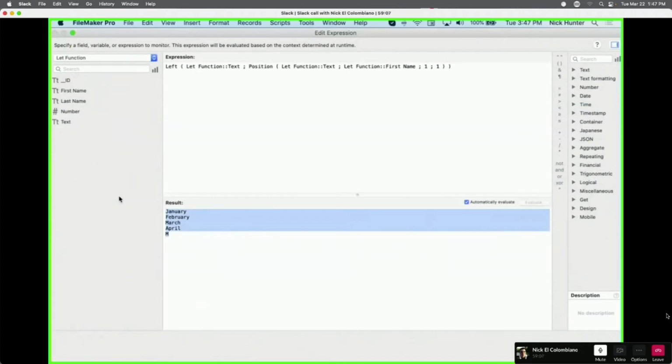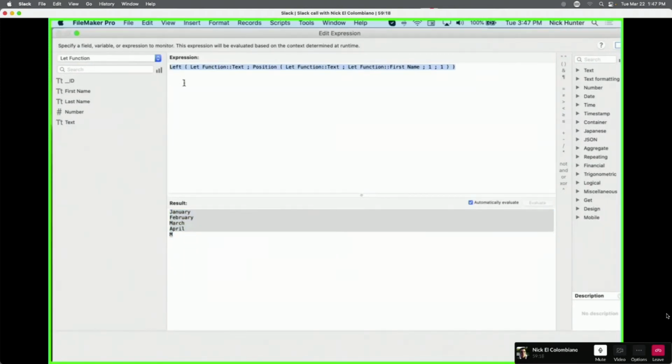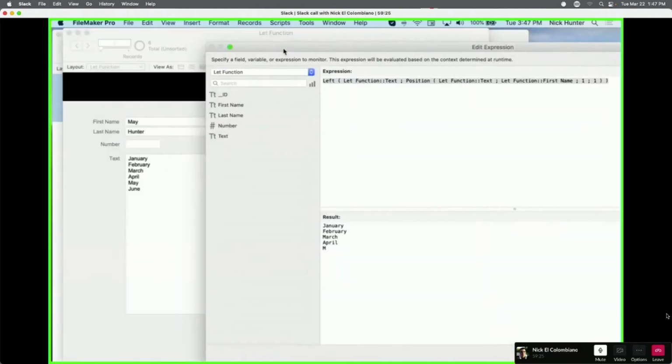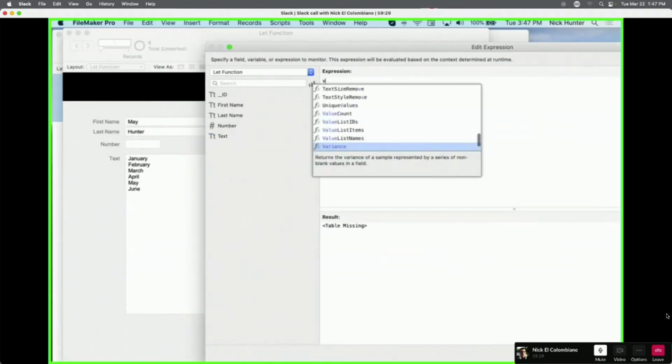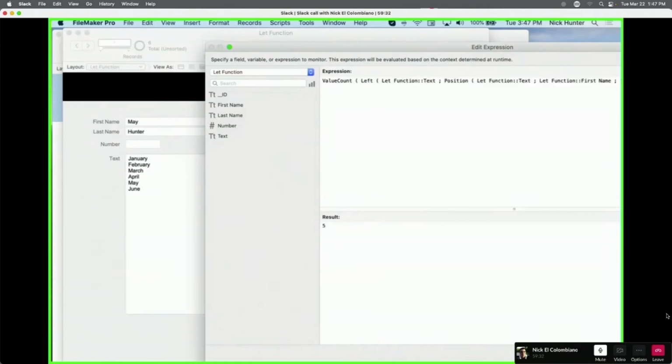It is a list of values. Remember the webinar we made about the list of values? It's a list of values. So now that I transform this into a list of values, restrict the list of values and forget everything after, I can do a value count on this: 5. I'm counting the number of values I have from the beginning to the end.